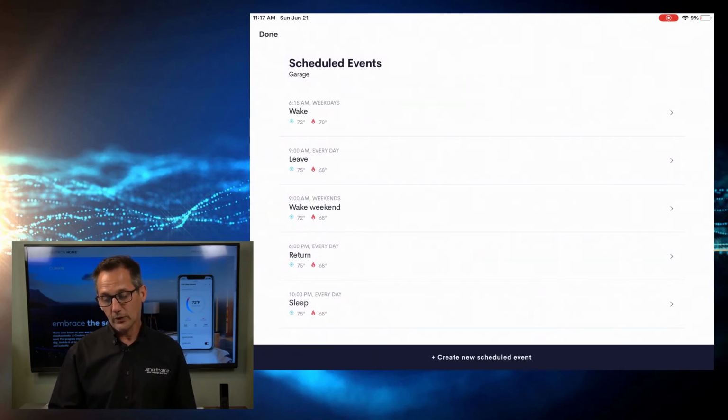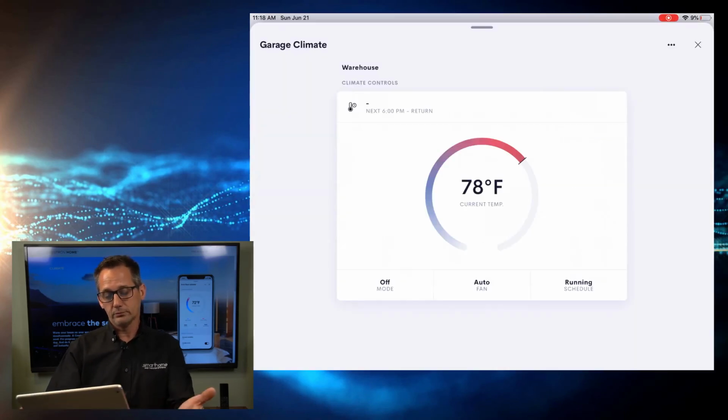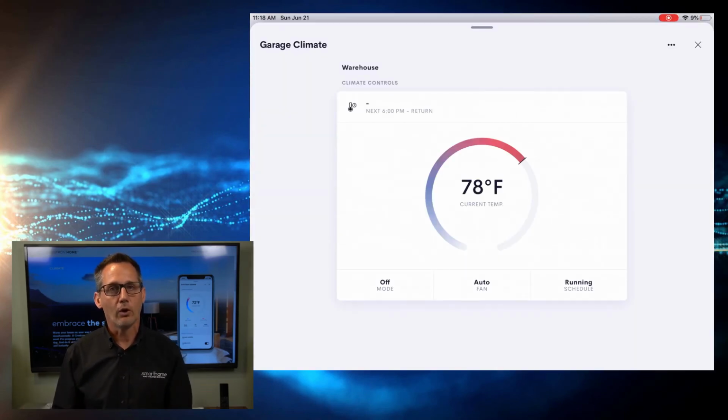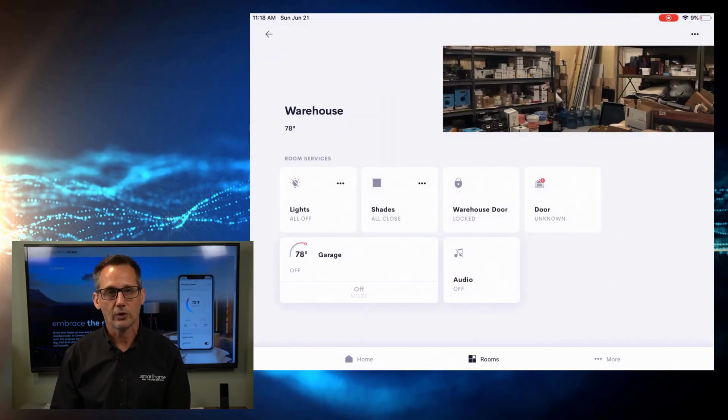And there you go. We have a wake for the weekdays, and we have a wake for the weekend. You can repeat this process for just as many different events as you want. Maybe you want a different return or leave, or you don't need it to turn off during the weekends. Someone's home all day long. You can keep going right down the list with all the events that you want to create. It's really that simple. Hit done, and you have your schedule all set.